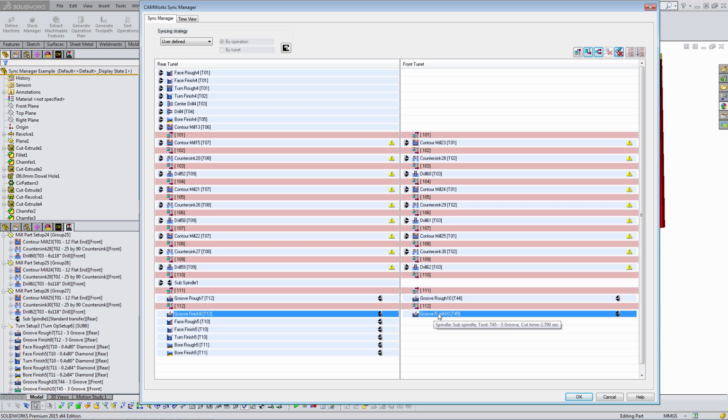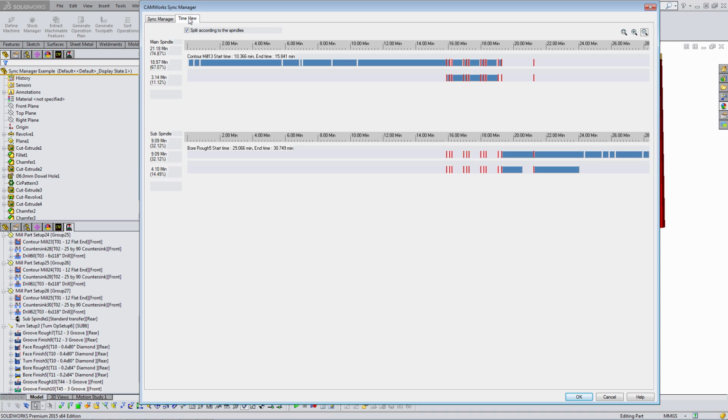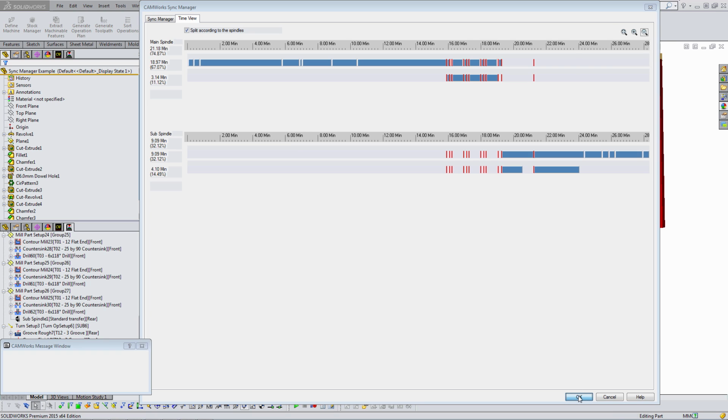So now we should have a much more efficient machine program here. And we can see if we come over to the time view now, our cycle time is down to about 28 minutes. Okay, so I'm not good at math, so I'm just going to go ahead and say it's 28/35 the time of the original program. Okay. I'm going to go ahead and select OK.